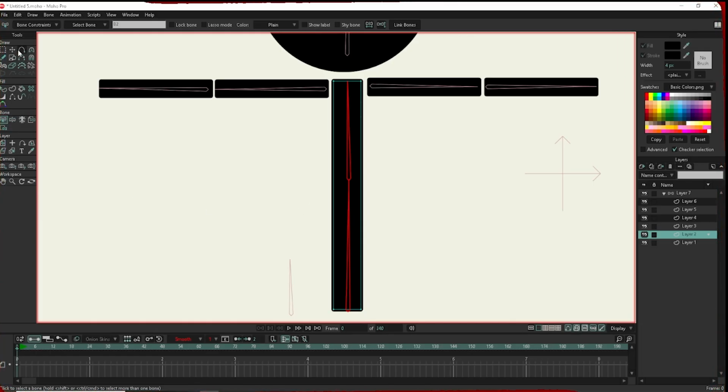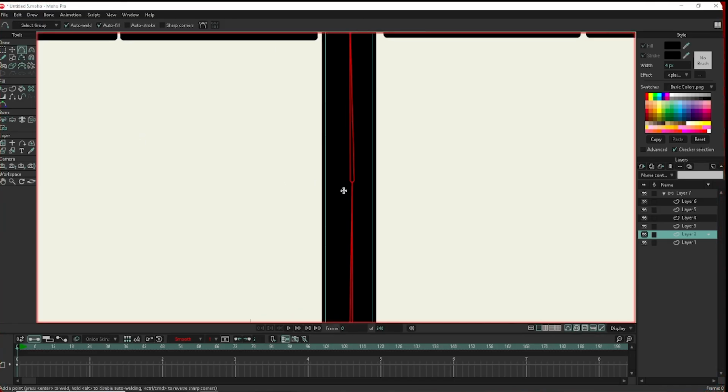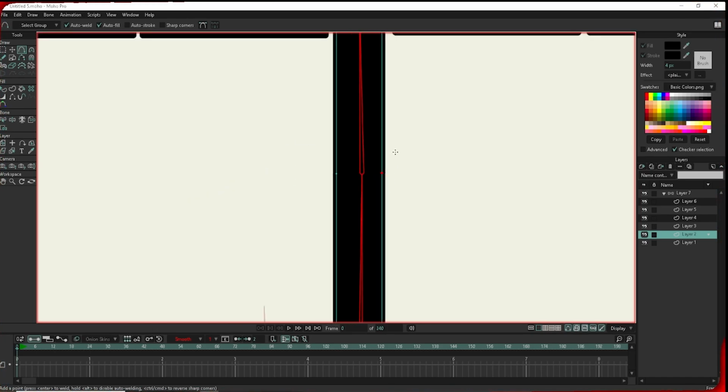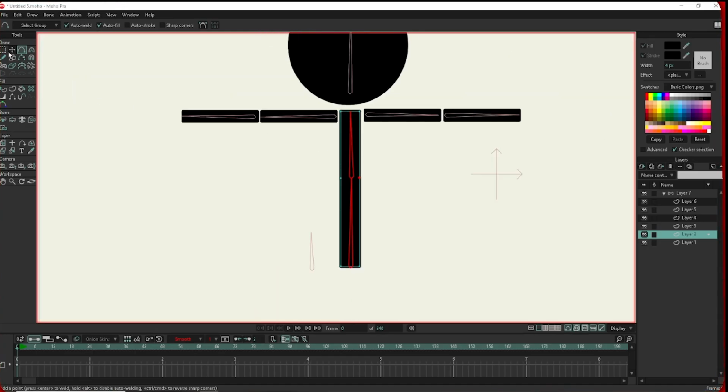And then what we need to do is go to this Add Point button right here up at the top. And we need to add 2 points where this torso is going to flex. So right here where the bones are. So now when we bend it, it will bend at these points. So that's another great thing about Moho.